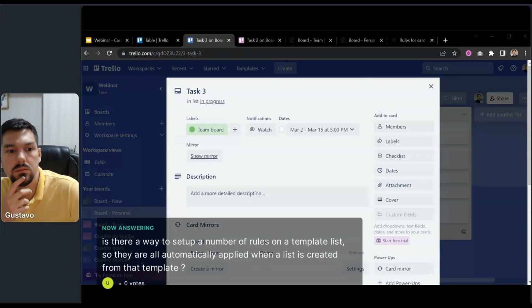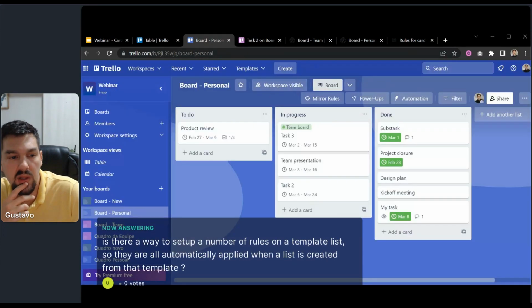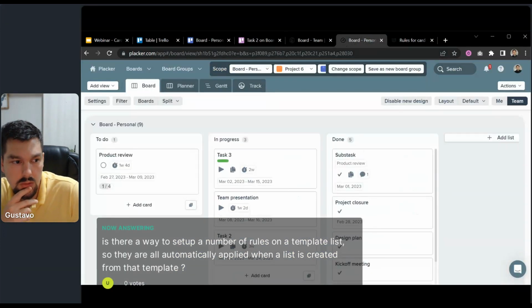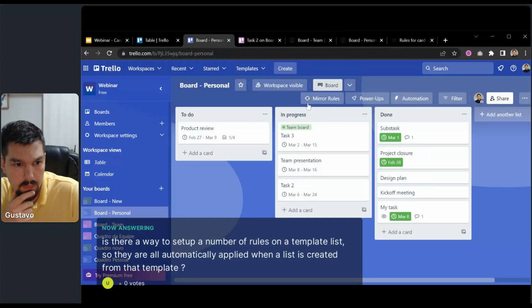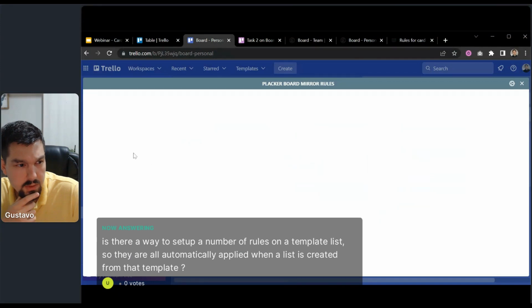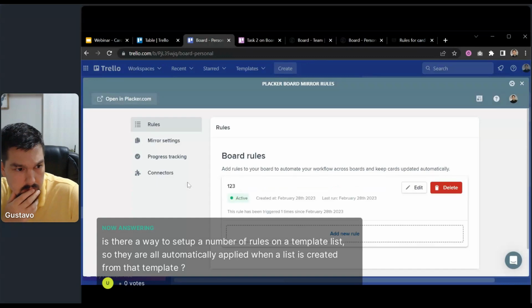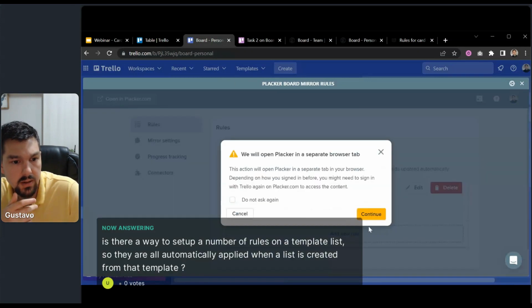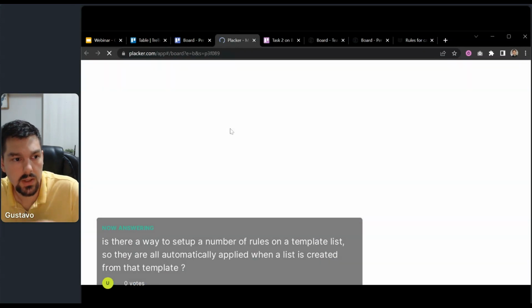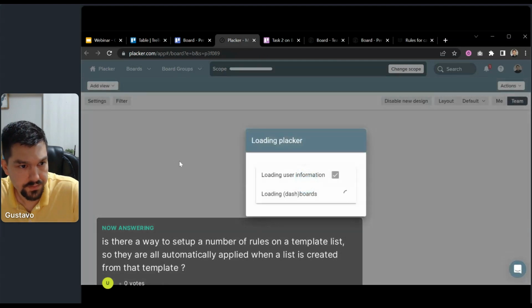Okay, well, not exactly from a list, but what you can do is to copy rules from one board to the other. Like for example, if I have one board loaded here, I'm not sure if this option is available if you open this in the Power Up. Let's see. Yeah, it's not available in the Power Up, but you can click Mirror Rules, open in Placker.com. This will enable more options for you.